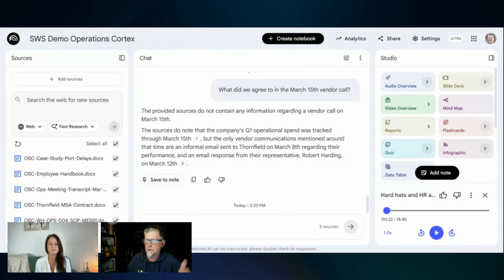So you can create audio overviews, which are great. If you want to launch a podcast, just do audio overviews, pull in some content, put them out as a podcast, put them on your website, give them to employees. Video overviews, upload them to YouTube, put them on your website, put them on social media. You can also create slide decks, mind maps, reports, flashcards, quizzes, infographics, and data tables from your sources.